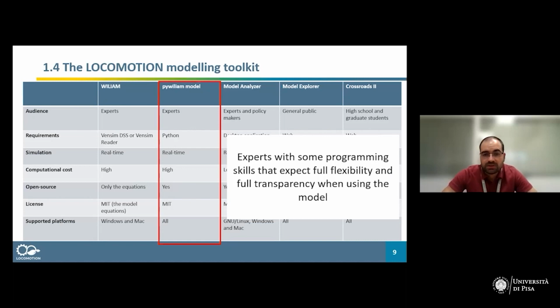Well, these two versions are tailored to experts, and in this second one, you need to have some programming skills. As we will see during this presentation, it will be easy, but at the end, you need to be familiar with programming in some codes.